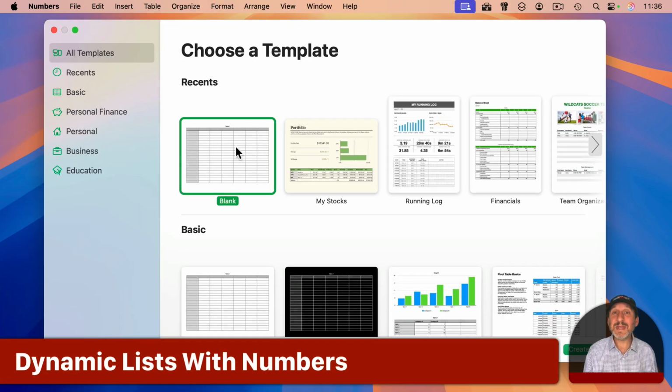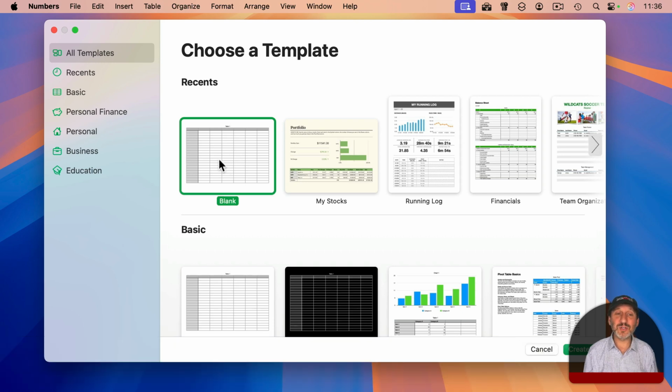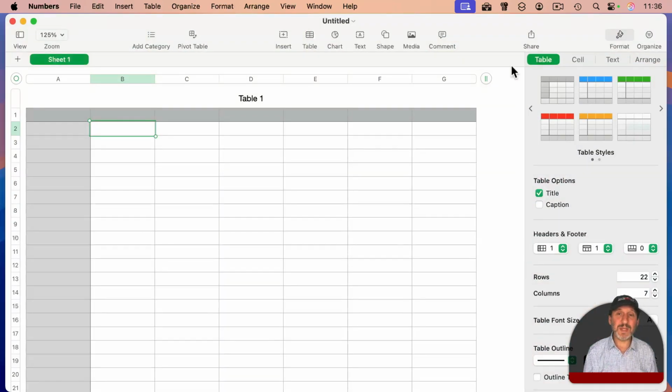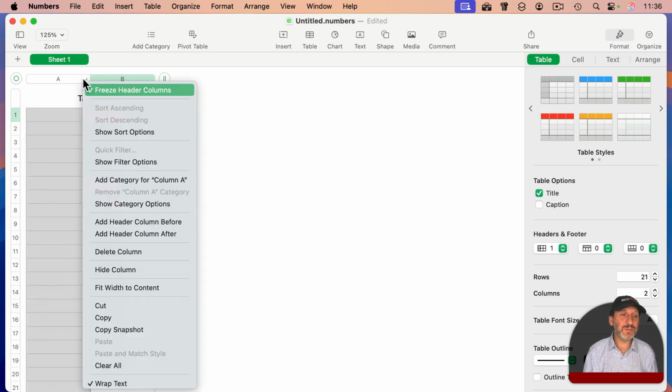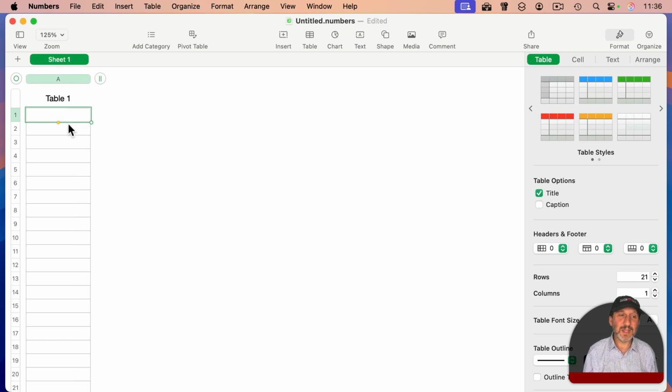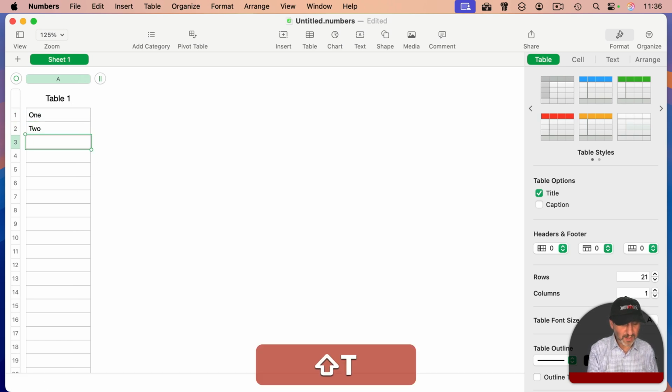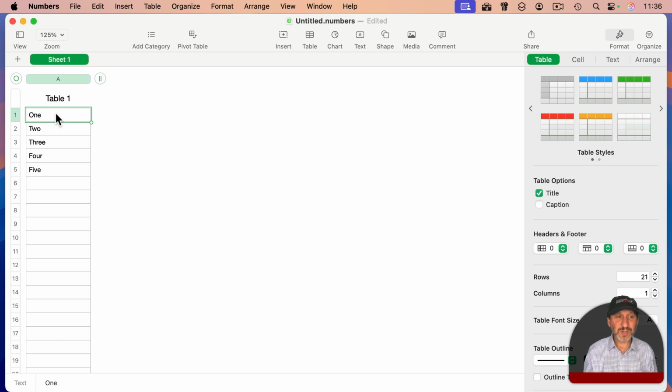Now you would think that Numbers is good at creating dynamic lists, but it actually falls kind of short. So let's create a new Numbers document here, and let's go and get rid of the headers here. And I'm just going to delete the first column and first row like that. And I could easily create a list, but there's really no way to indent.